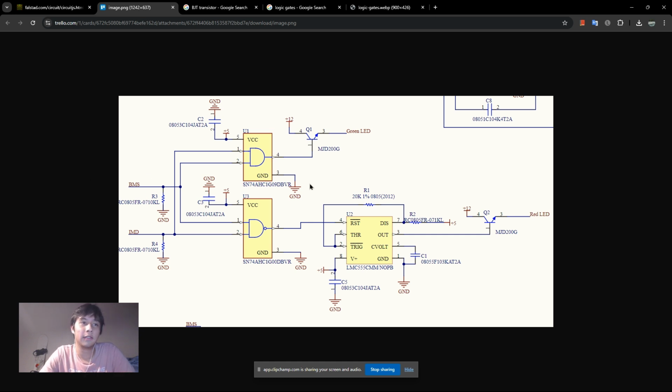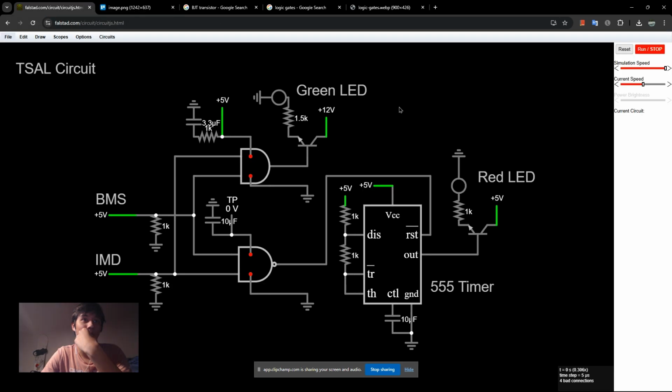Okay, so I was given this schematic and I was like, oh my goodness, what do I do? I have no clue what's going on here. So here we go, Falstad. I recreated the circuit and I'm just going to walk you through it. Later on I'll explain more in depth on each component, but I might be wrong in some stuff because I still don't really know what this is entirely. So if I am wrong, just let me know.